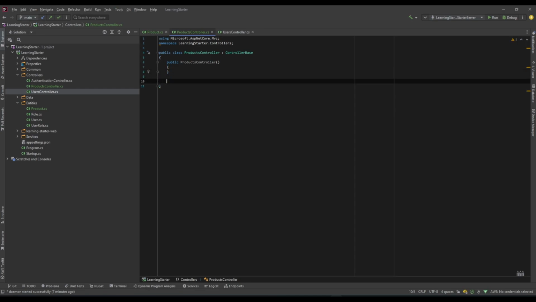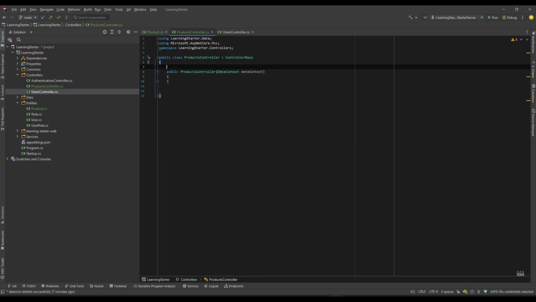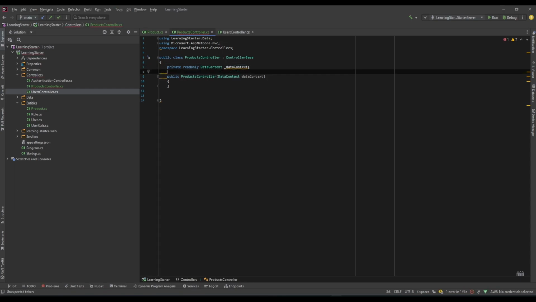And then we will say CTOR, which makes a constructor. And we're going to need the data context. Cool. Go ahead and add that missing type. And we will name it data context. Perfect. And last thing, we just come in here and we say equals data context. Boom, done, easy.